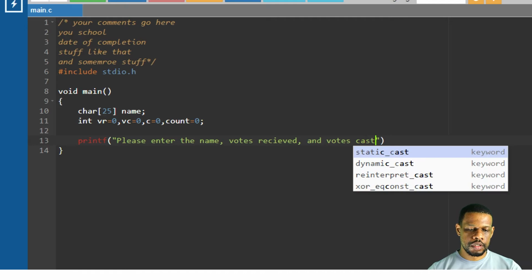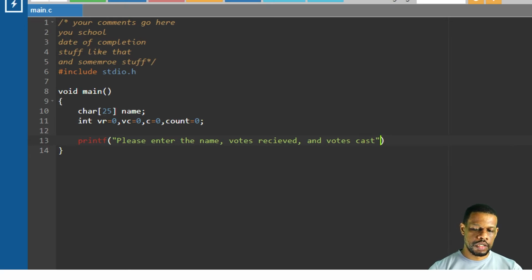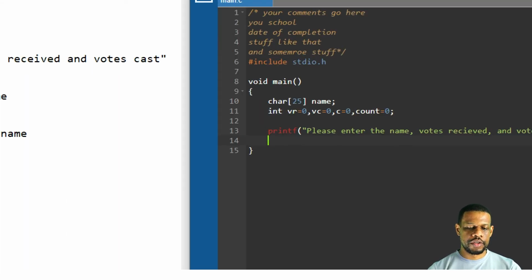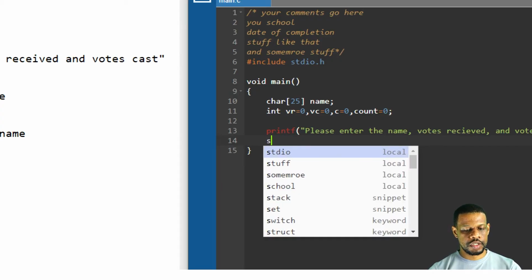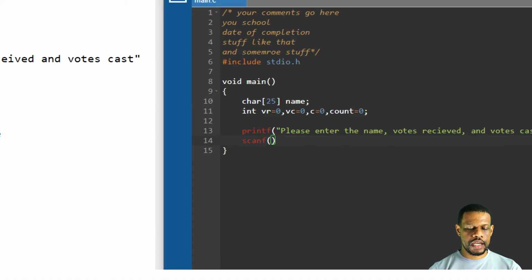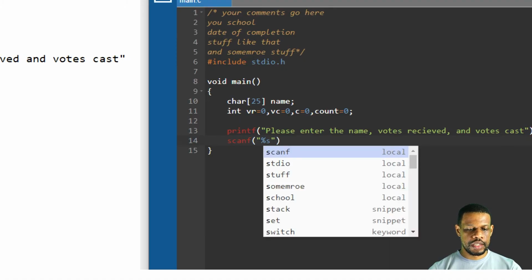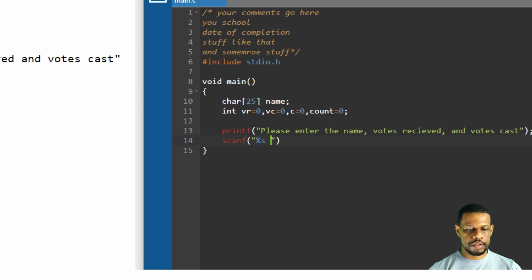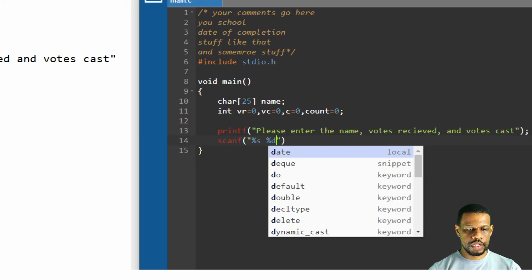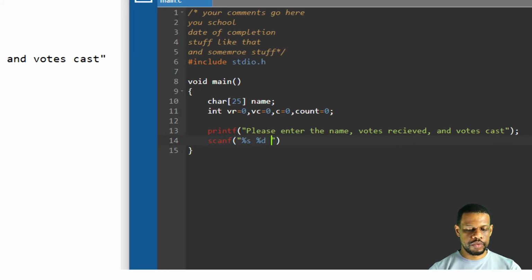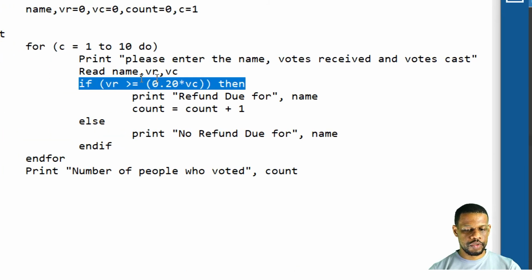Semicolon at the end, and then I'm going to put scanf. What do I want to scan? I need to scan all the things that they have to put in. So the first thing I'm going to scan is the name, so that'll be a %s for the string. Then I'm going to put %d for the votes received and the votes cast, then %d again, as the order: votes received, votes cast, yeah.